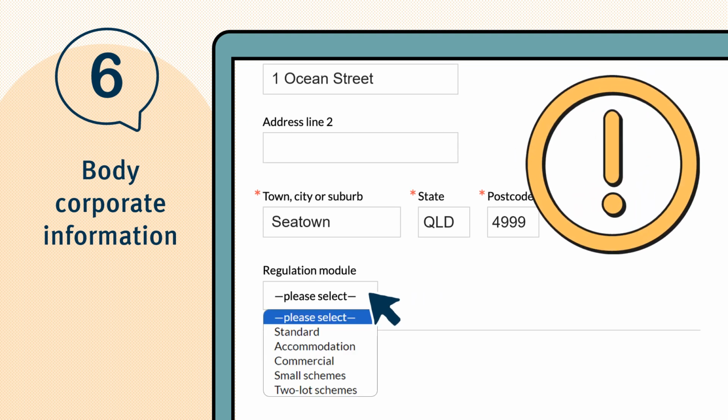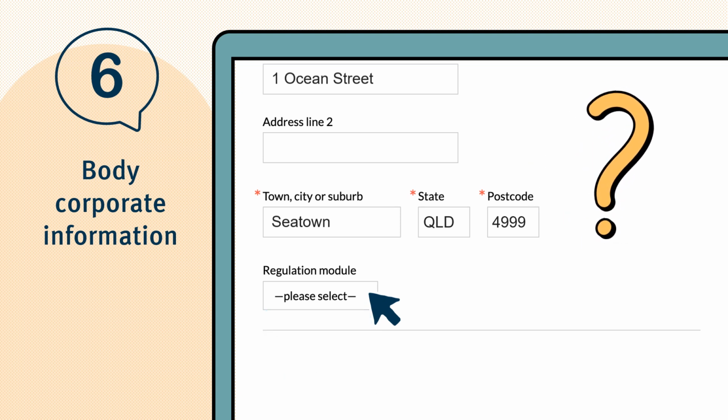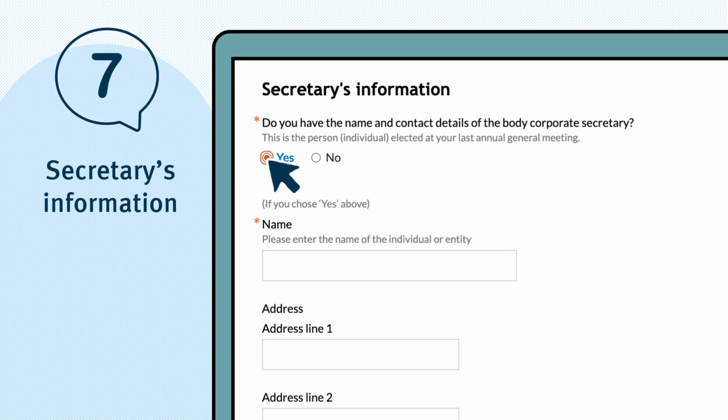If your dispute is between a principal body corporate and a subsidiary body corporate, you should provide the principal body corporate details. If you're unsure of any details, your body corporate manager may be able to help if you have one. Or visit the Titles Queensland website to obtain a copy of your community management statement at www.titlesqld.com.au.